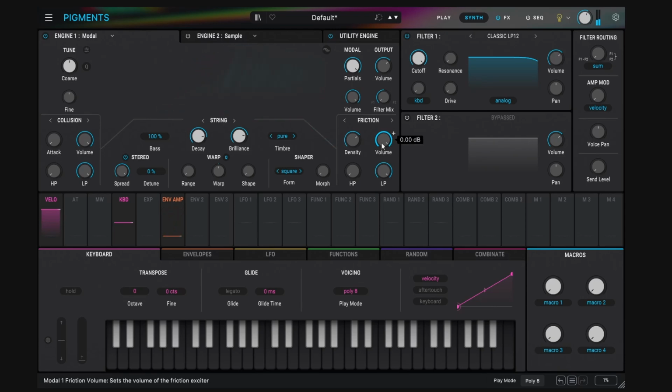I'm gonna go all the way up in volume for now. Of course, just like the collision, you can chop the lower frequencies and the higher frequencies, so it will affect the partials differently. The most important control right now on this one is going to be the density. If I go all the way down and I just tap the keys, it sounds very different and it's not constant. It's because this density control is in hertz. If I hover, you can see hertz.